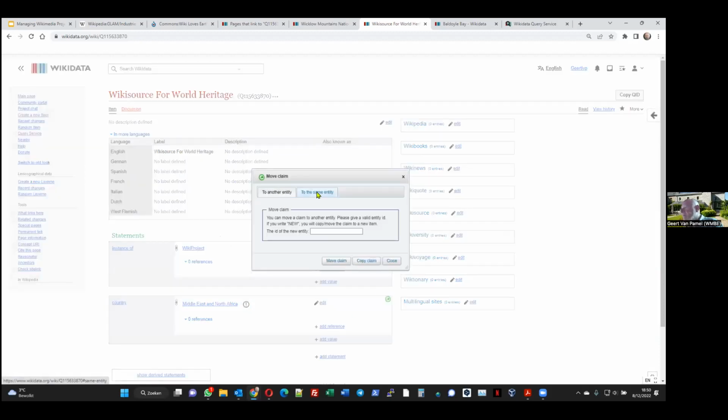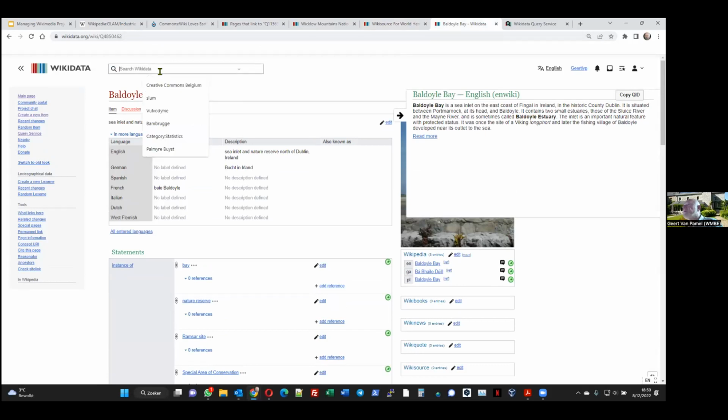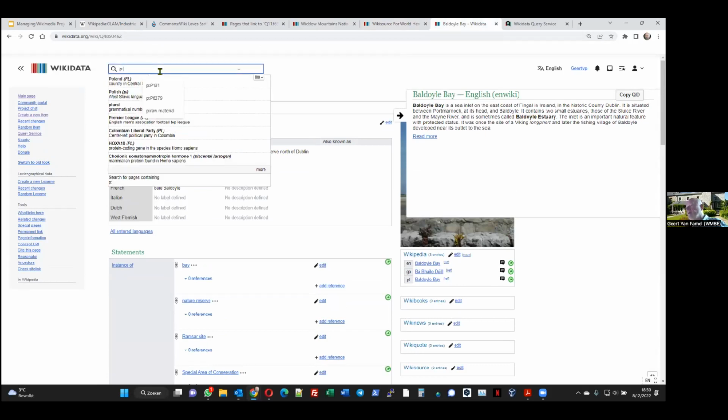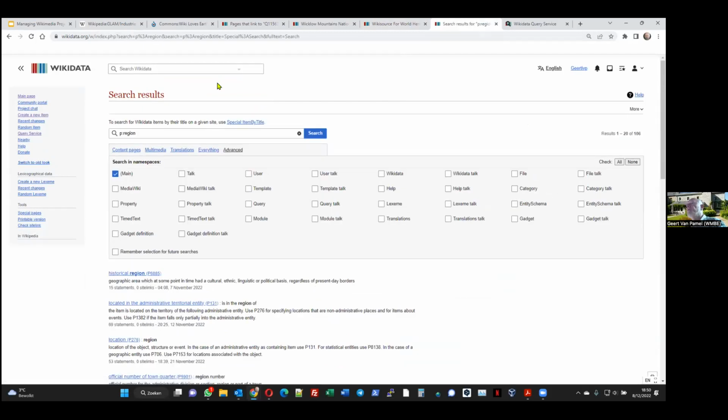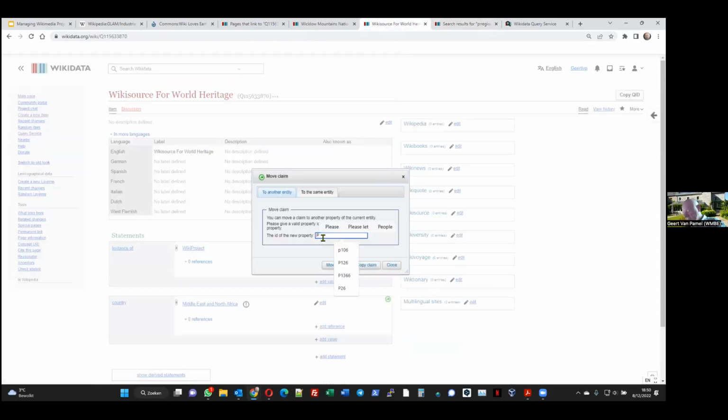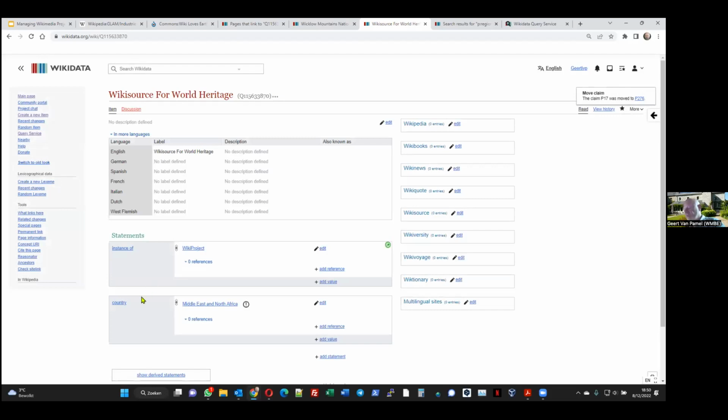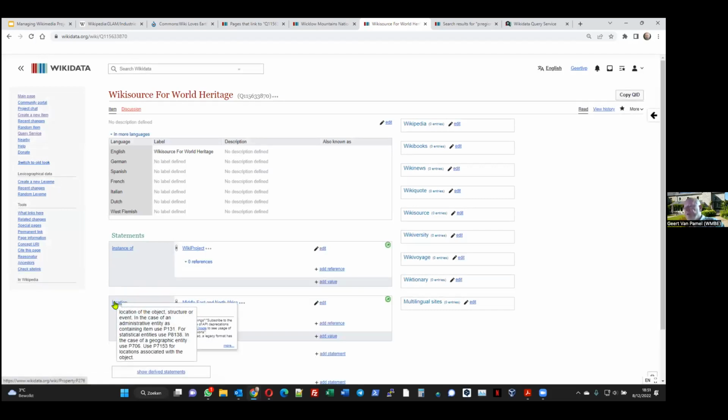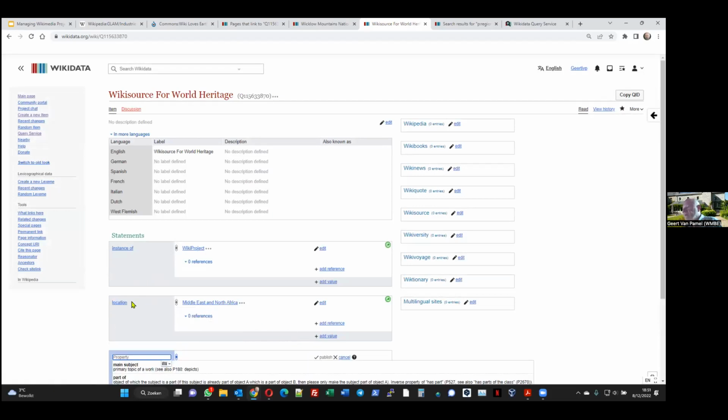So I will replace this. To the same entity. I will search region, property region. Or location. So I will replace, you see, P276. So I'll move the claim. So now I changed the country to location, because you don't have a country.